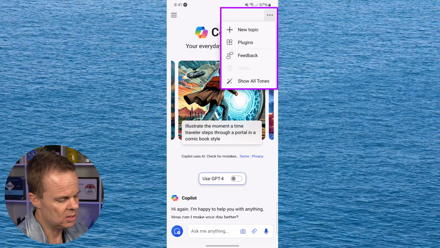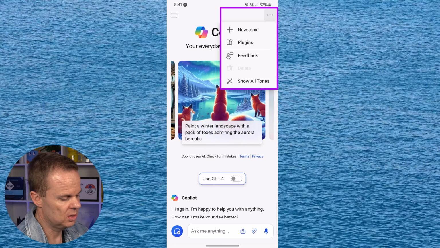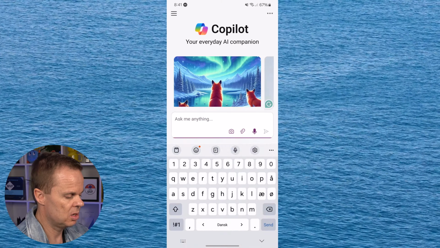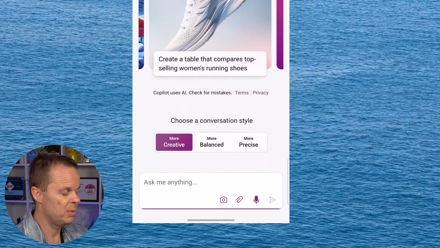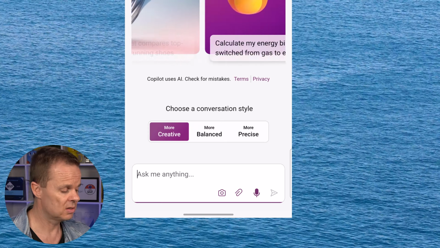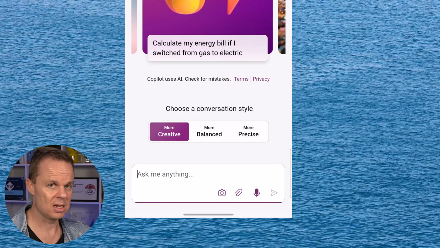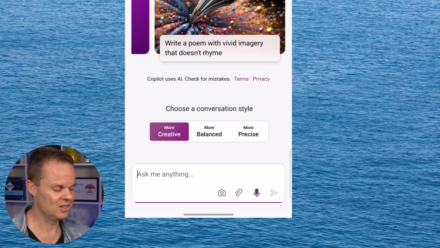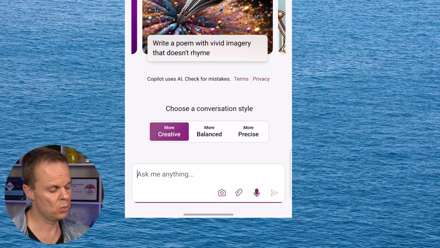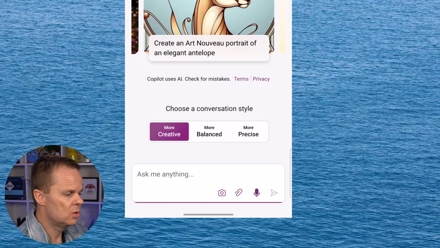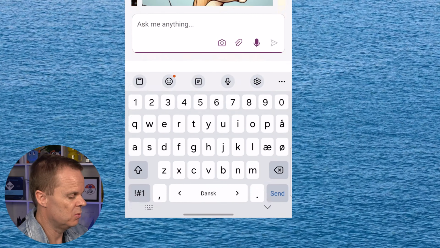Again, I can click the 3 dots up here or use the GPT-4. Here I can choose to show all tones and I can toggle between creative, precise or balanced. I prefer creative unless I'm doing research, then I use the precise. And if I want some quick answers, I use the balanced. But the most powerful engine is in the creative or the precise, which uses the GPT-4 and GPT-4 Turbo. So now we can get a little bit more advanced.